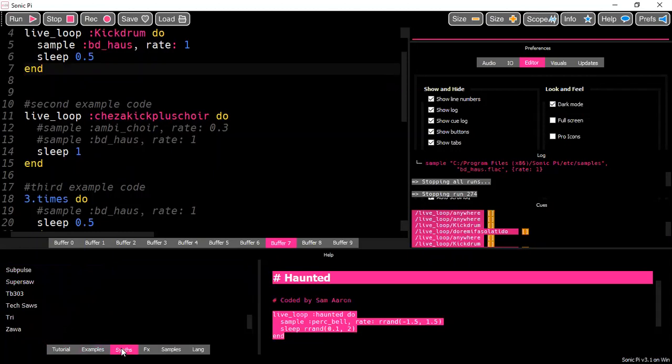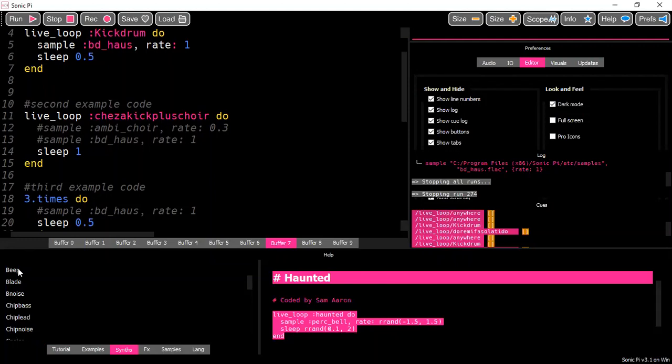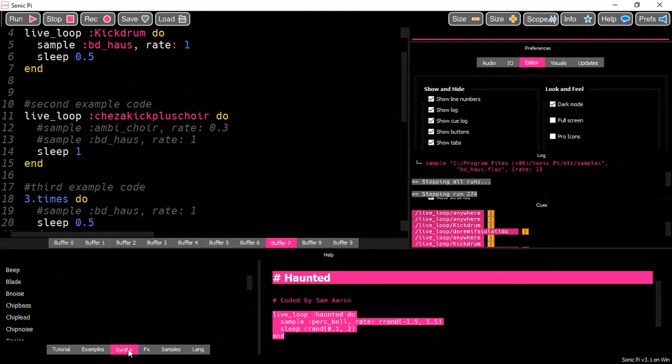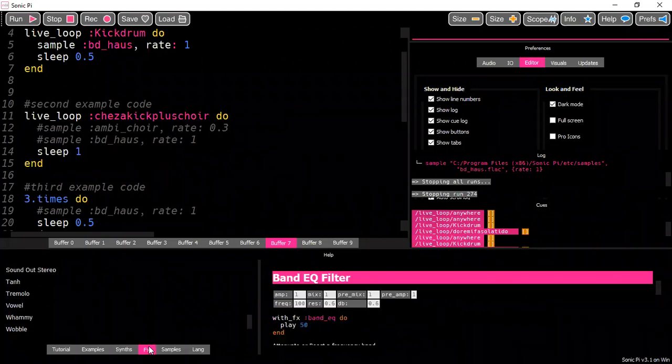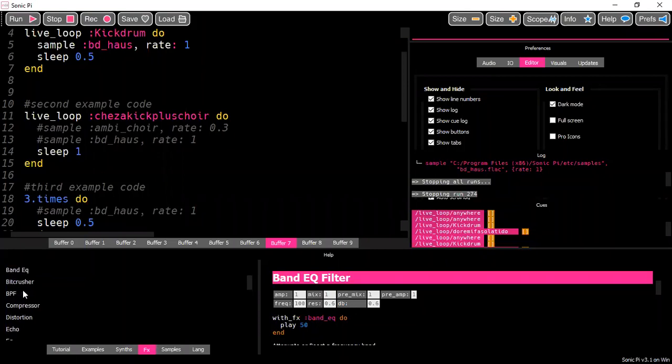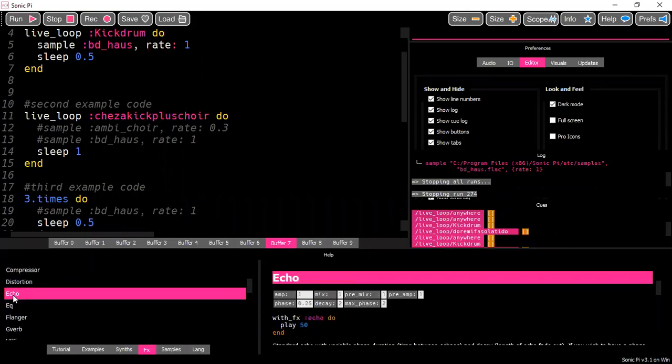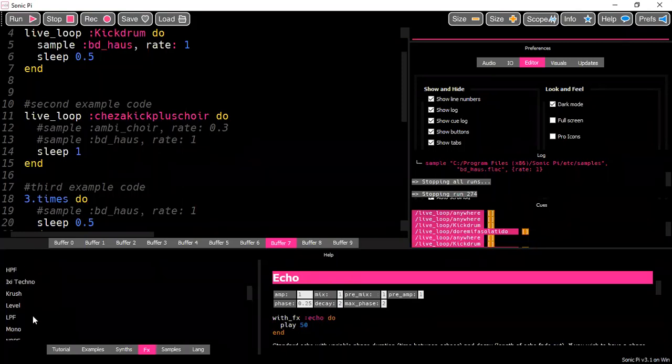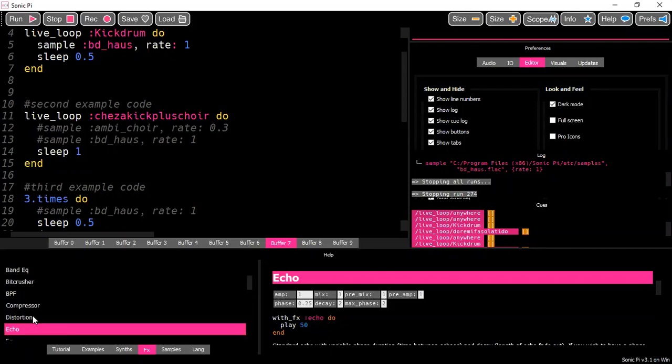Then here we have synths, synthesizers, just different sounds you can use through the software. Then here we have FX, which means effects. For example, I think we all know the echo. Where's the echo effect over here? You can use an echo or a reverb, something like that.